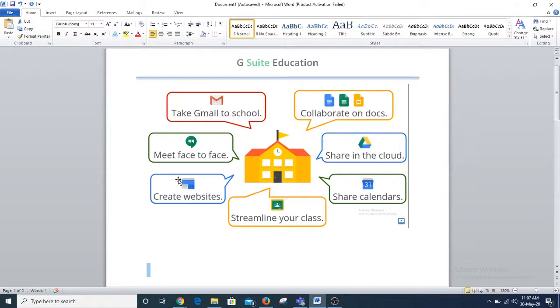Then create website. You can create your own website. Many institutes and organizations have their own website. Next week we are going to conduct a session on how to create websites. It's a bit long topic. Meet face to face: nowadays Google has come up with Google Meet. Earlier it was called Hangout. Hangout is similar to Google Meet. We can connect one to one. So these are the topics related to G Suite.